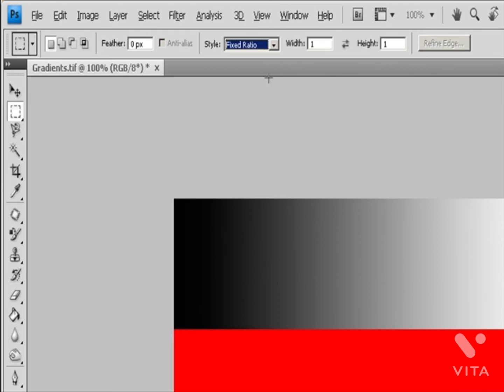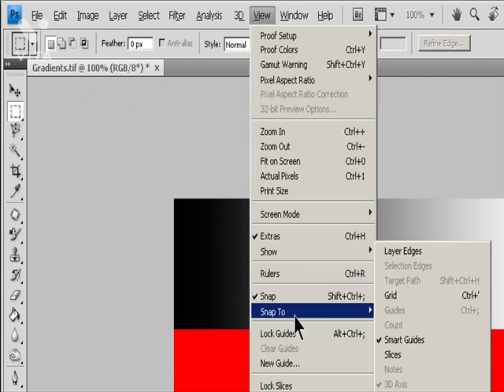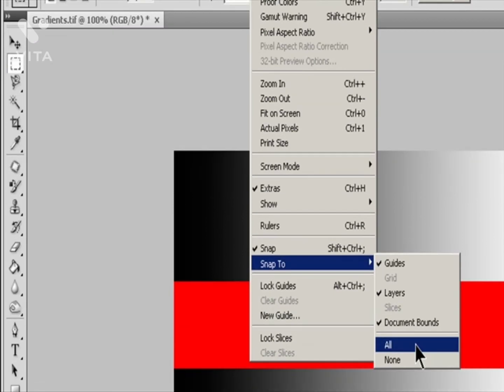For example, to draw a marquee twice as wide as it is high, enter 2 for the width and 1 for the height. Fixed size specifies set values for the marquee's height and width. Enter pixel values in whole numbers. 5. For aligning your selection to guides, a grid, slices, or document bounds, do one of the following to snap your selection. Choose View, Snap, or choose View, Snap to, and choose a command from the submenu.